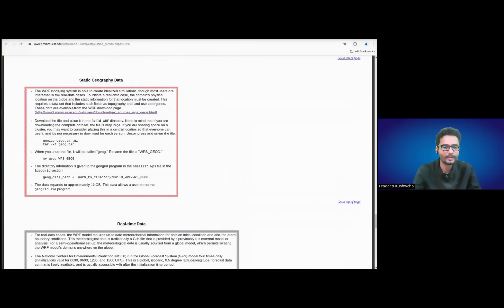The WRF modeling system is able to create idealized simulations, though most users are interested in the real data cases. So there are different types of WRF compilation. Whatever I have described in these tutorials or in my channel is the real data case because it is the widely used and has the most practical applications. To initiate such a simulation, which is the real data case simulation, the domain's physical location on the globe and the static information for the location must be created.